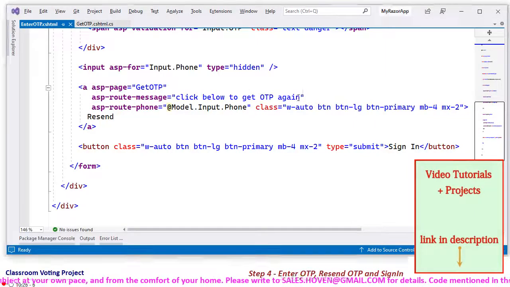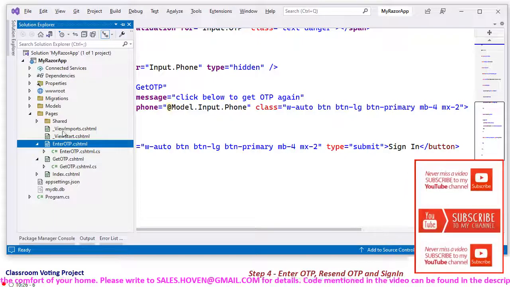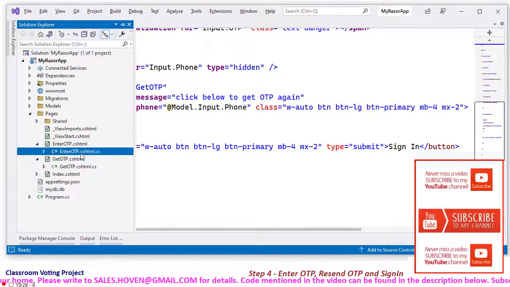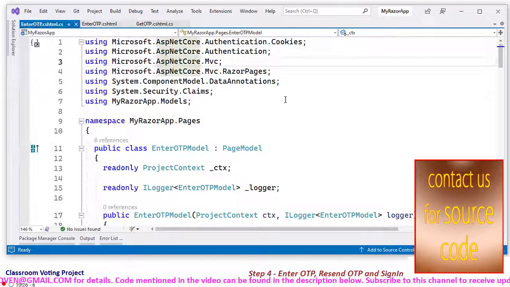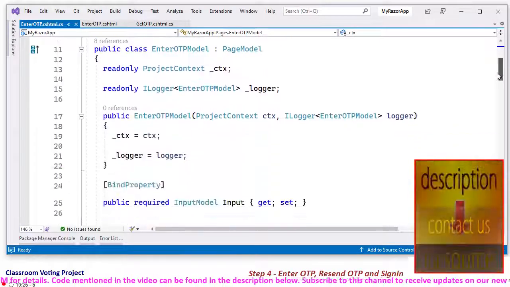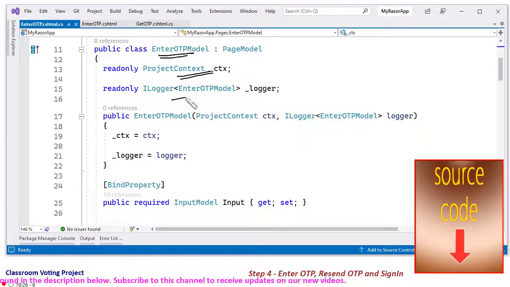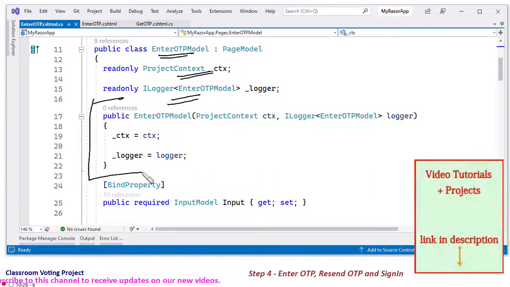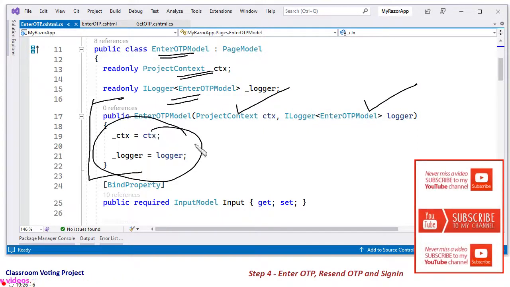And now let us come to the backing class, the enter OTP .cshtml.cs file. Let us examine this file in detail. This is the class EnterOtpModel, with the project context and a logger. They are obtained in this constructor through dependency injection. This is the project context, this is the logger, and they are cached here.